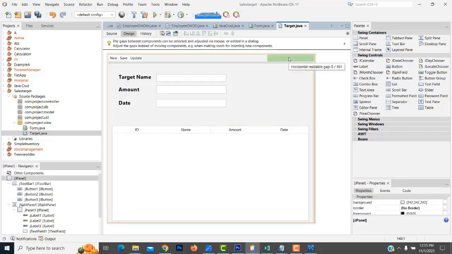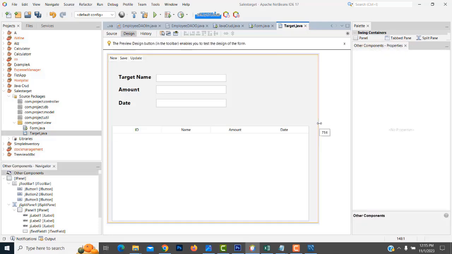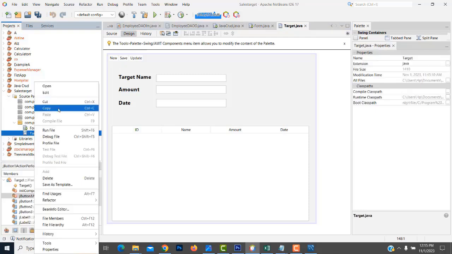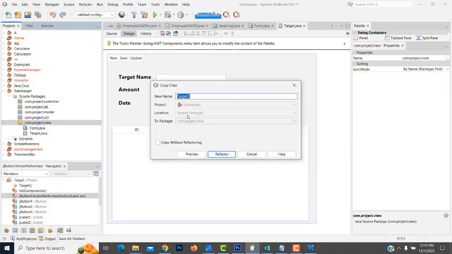Right. You click on this one, target. Perfect. It's well. Now we have to do another thing. The target form, I just copy it and paste it again here. This one is the contribution.